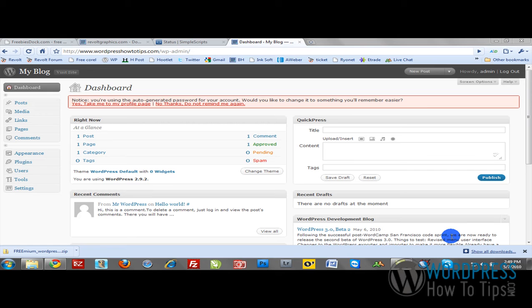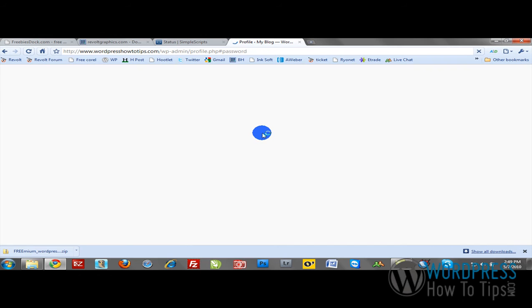In the last tutorial we talked about installing WordPress using Simple Scripts and from the Bluehost cPanel. Now that we've launched our login URL and we've logged in for the very first time, you'll be greeted with this little notice here: you're using the auto-generated password for your account. So basically this is the opportunity for us to change this. So let's go ahead and click on Yes, take me to the profile page, and let's reestablish our password.